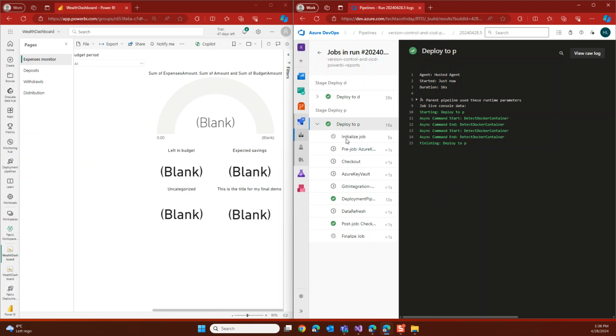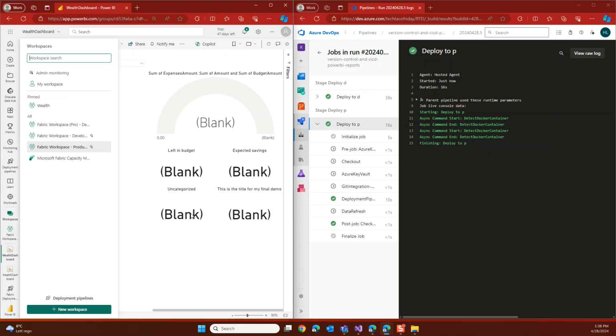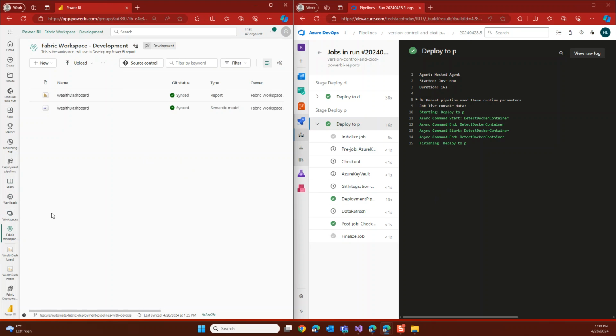So as you can see here, I guess this shows you a little bit more dynamically what's happening between this one and this one.